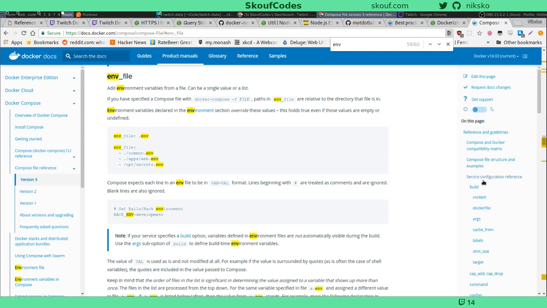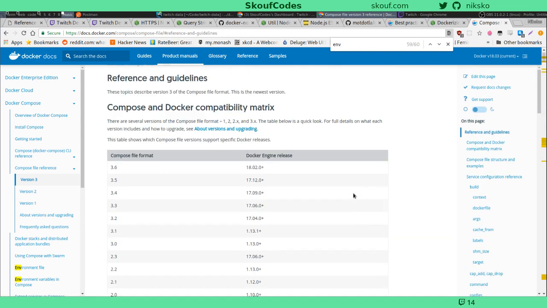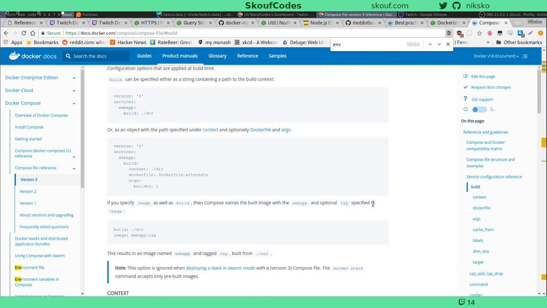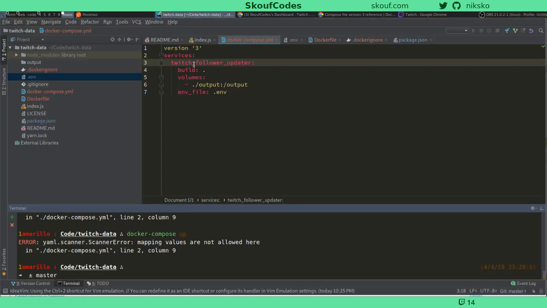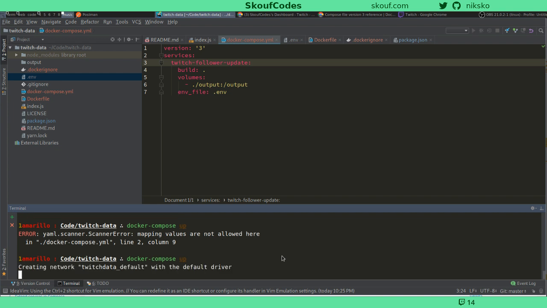Compose. Where's the compose reference? As a sample one. Version 3, services, web app. There's just not any special characters in there. Let's just call this Twitch. Is that gonna solve it? Oh, that's why. Cool. Gotta love those obscure error messages. So, mapping values are not allowed here. Who the hell knows what that means?